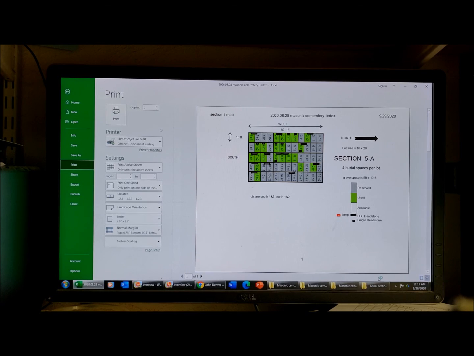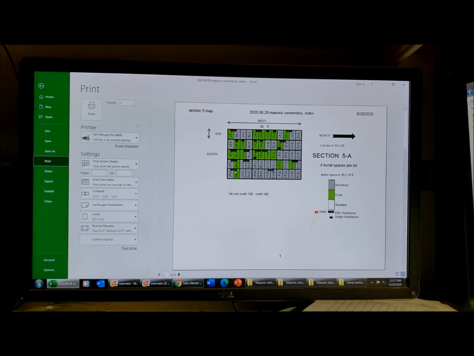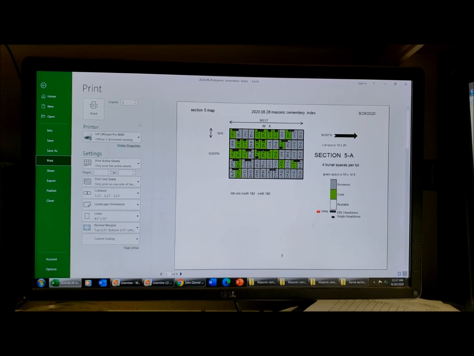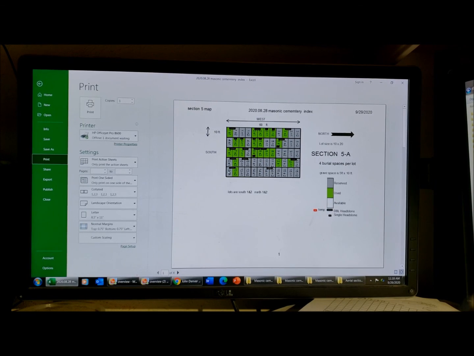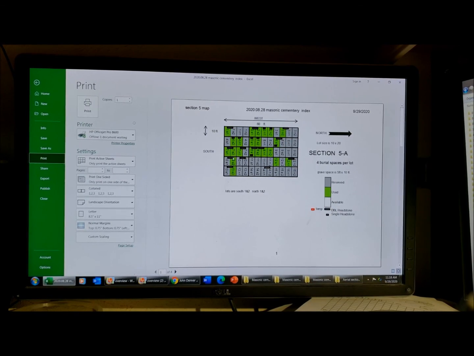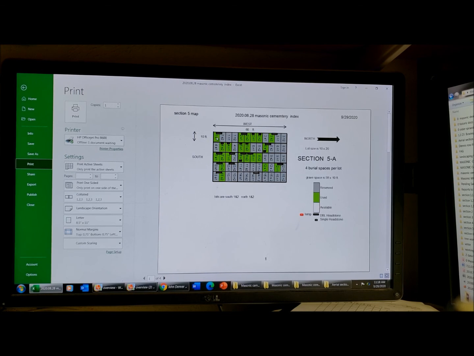So now you have something that you can take into the field with you or send to a funeral home. You just print this out, send them a PDF, and it shows you that this particular lot. And then I would come in and make notes like this is Mr. Kessner. And so if they're trying to use this space in here, I can actually make that a yellow. And then the people who do the digging know exactly where to go.